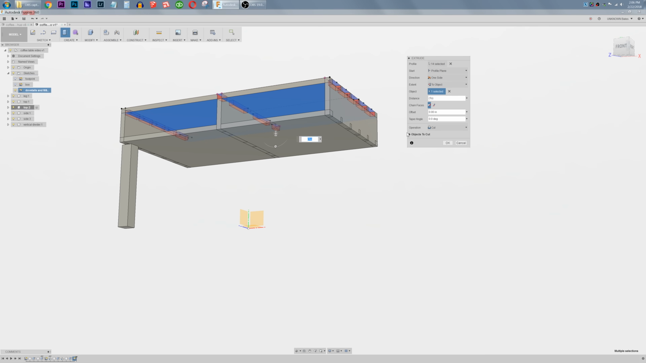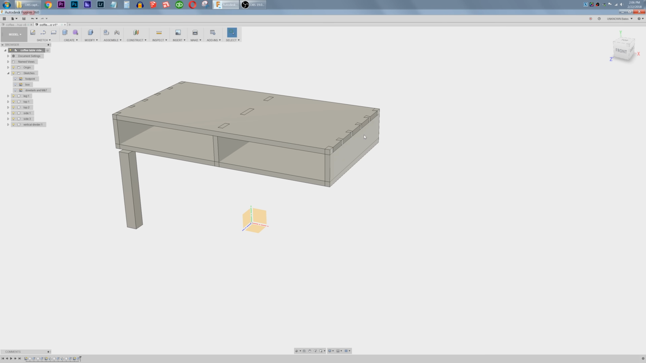Operation automatically pulls up as cut, objects to cut. I do not want to cut the top. All I want to cut is the side and both vertical dividers. So then I can press OK. Now I need to repeat that command once again. You can see that I already cut these and it's showing up on that one. So let's repeat that once again.